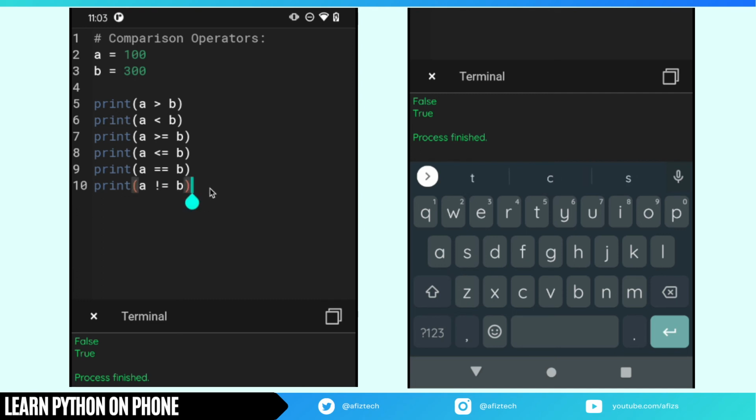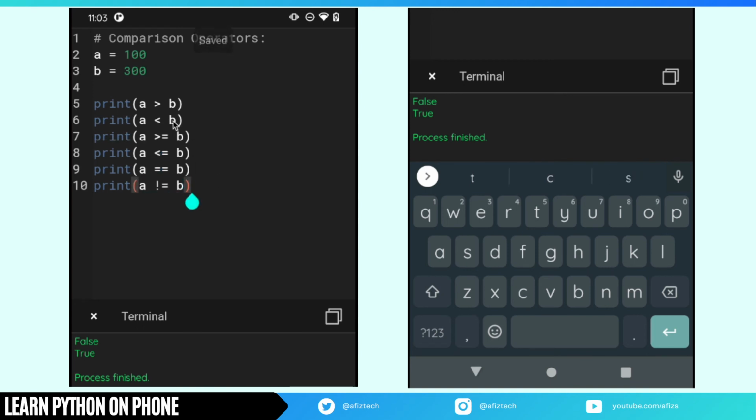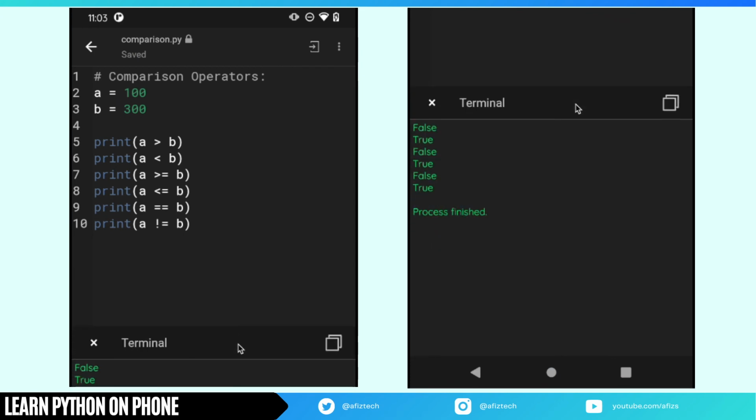Please remember, guys, the double equal is a comparison operator, and single equal is called the assignment operator. Assignment operator means whatever value you have on the right side will be assigned to the variable on the left side. So single equal is the assignment operator, and double equal is the comparison operator to check the equality between two data points. Let's run this program and see the output. See here, that's about these comparison operators.